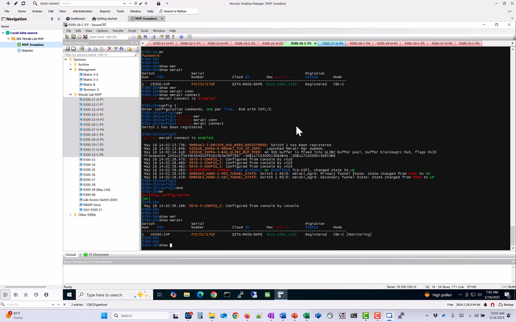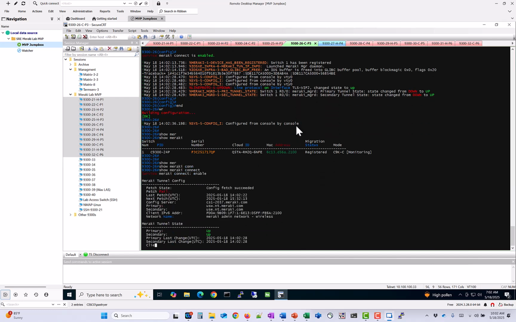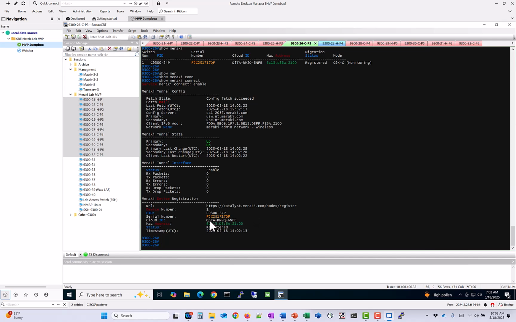We're not managing this device yet, it's not in Meraki yet, but we are having our tunnel come up. Also, you can see in the show Meraki connect that the tunnels are now up. I'm going to go ahead and highlight my cloud ID so that I can put it into the dashboard.